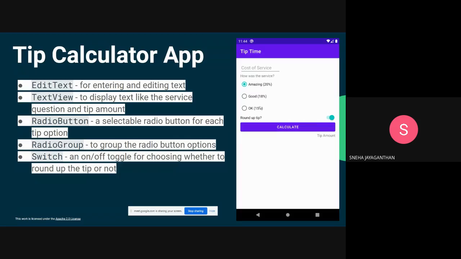And then there's a switch option here, if you want to round up your tip or not. If you want to round up your tip, you have to switch this to the right, and if you don't want to, to the left. So it's an on and off toggle for choosing whether to round up the tip or not. So these are the basic elements inside the tip calculator, and you have the calculate button here. If you click on calculate, it should show you the total amount. So that is the tip calculator app. We'll be seeing this in Android Studio, how it looks.